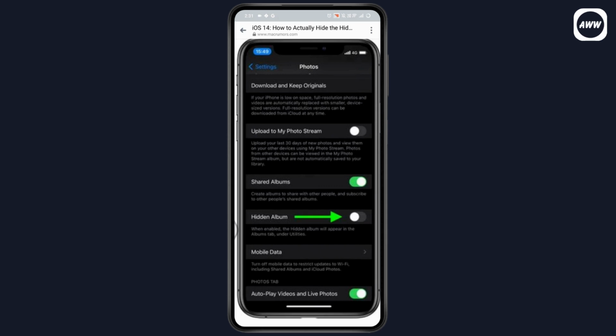So that's it. That's how you can hide photos on iPhone and even hide the hidden folder or album.